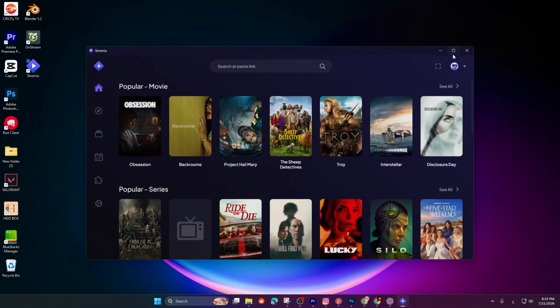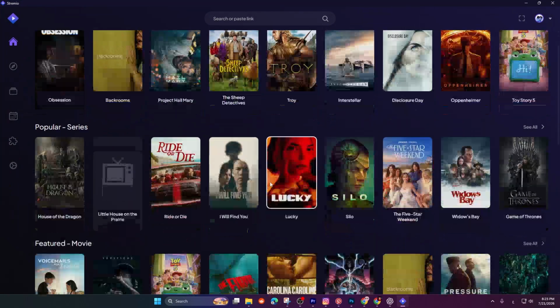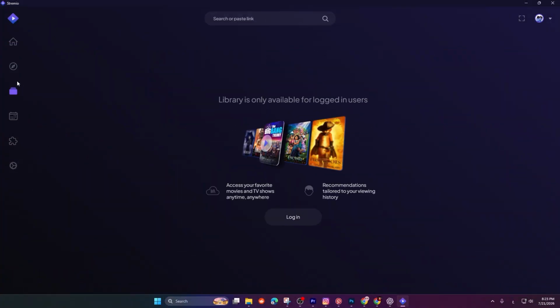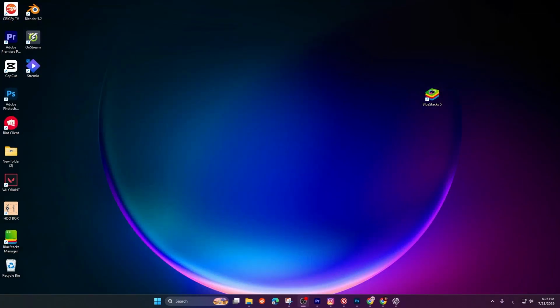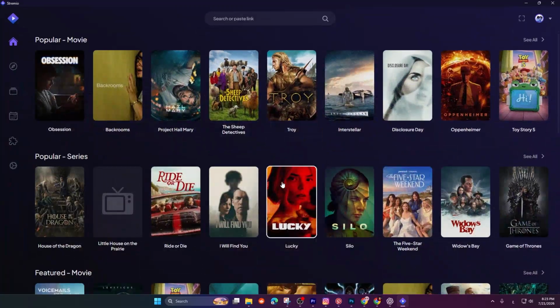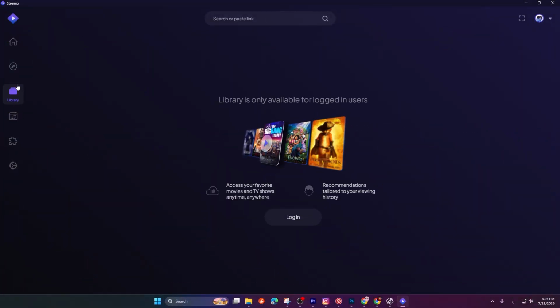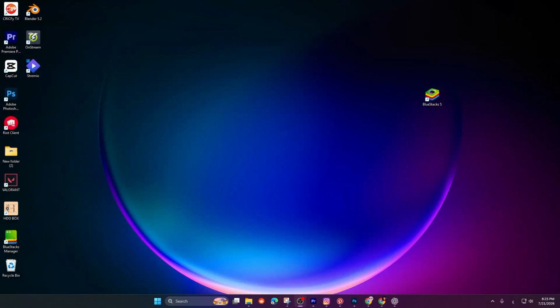If the application doesn't open properly, restart your computer. Make sure you're running the latest version of Windows and check for any available updates. And one last tip, always keep your software updated by downloading new versions from the official website whenever they're available.